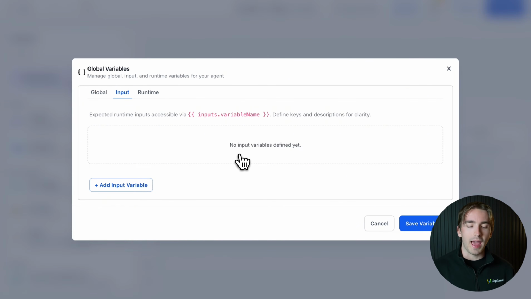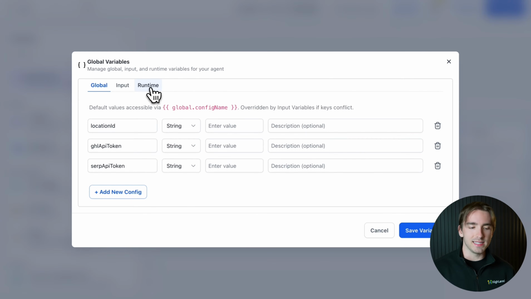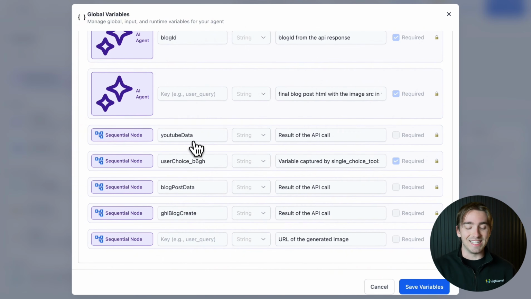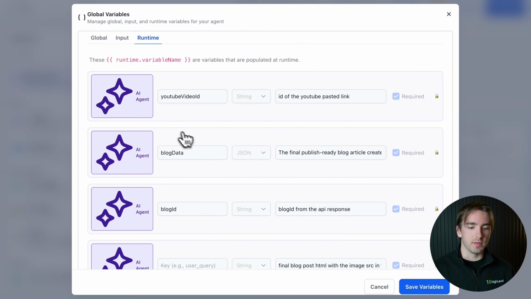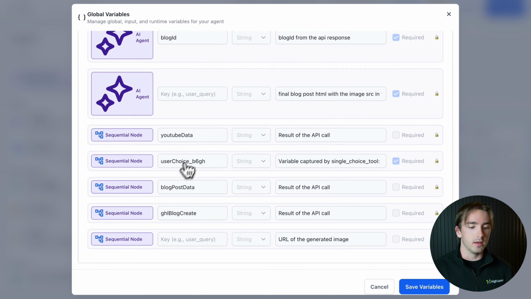Now, input variables happen at different steps of the process. For example, we have an input variable right here whenever we ask for the YouTube video URL. Once the user gives that YouTube video URL, that becomes an input variable as well as a runtime variable. So our input variables are what our users are putting in, and the runtime variables are what our AI agent is getting out. All of these runtime variables are things like the YouTube video ID, blog ID, YouTube data, post data, and returns from our API calls. So that's really all they are.